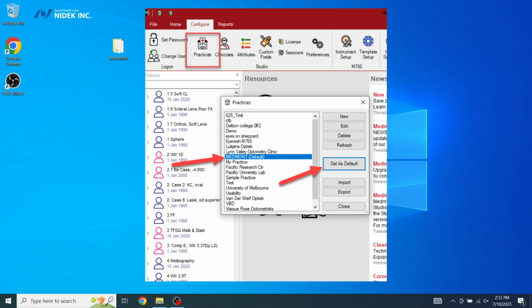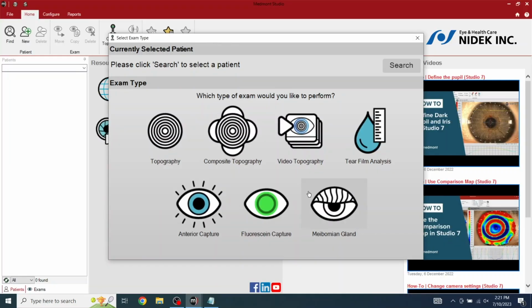So to change this, we're going to select Practice. Scroll down until you see Medmont and set as default. The topographer is now ready to be used.